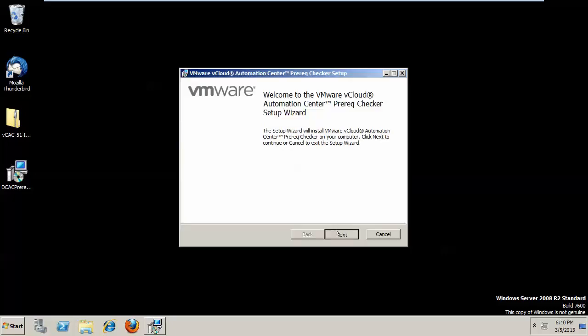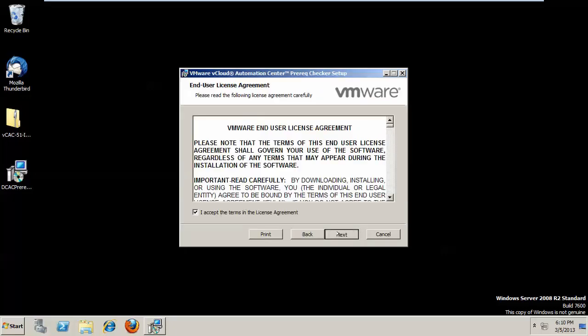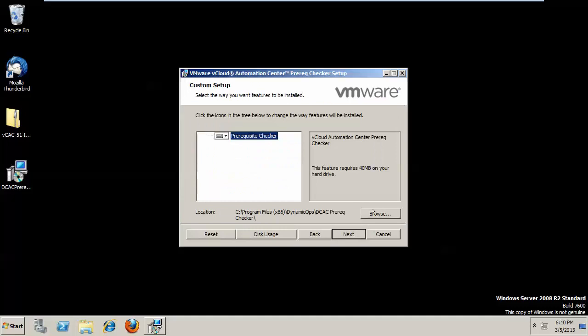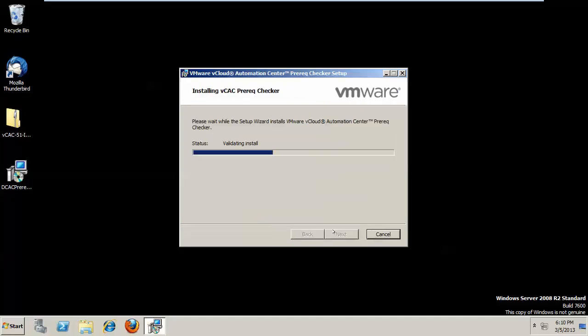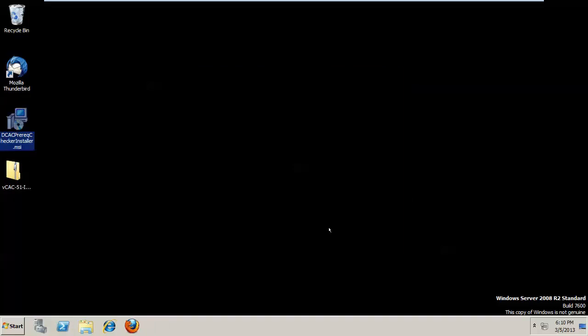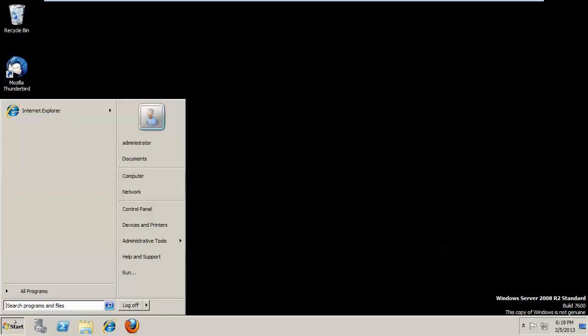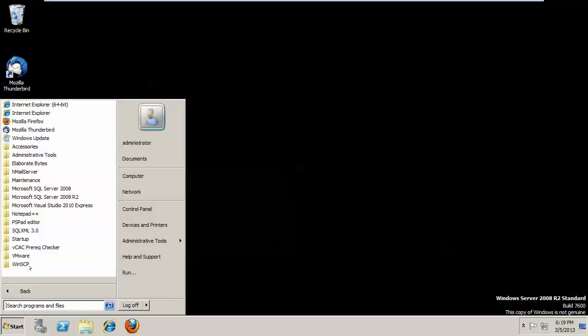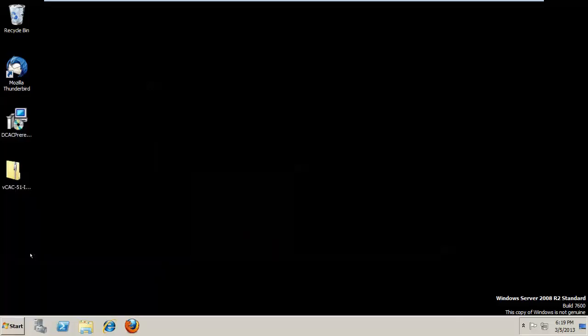The installation is just a simple next, accept, next. You can change the location if you like by pressing the browse button, going forward, and hit install. We'll complete that by hitting finish. And now what you should see, if we go to start, all programs, and vCAC Prerequisite Checker, is the tool sitting there installed.